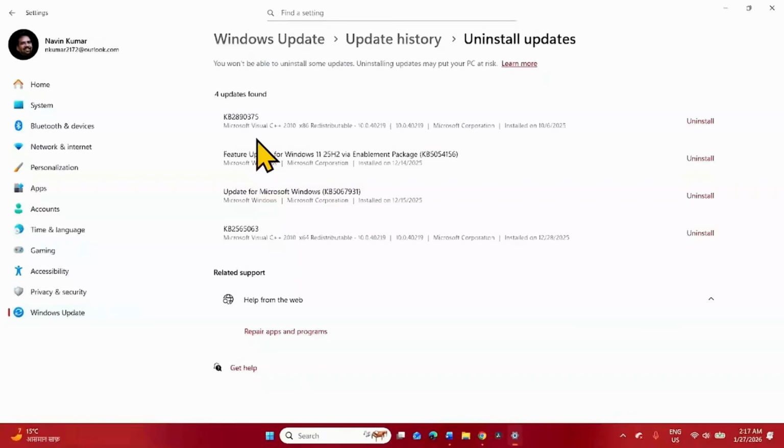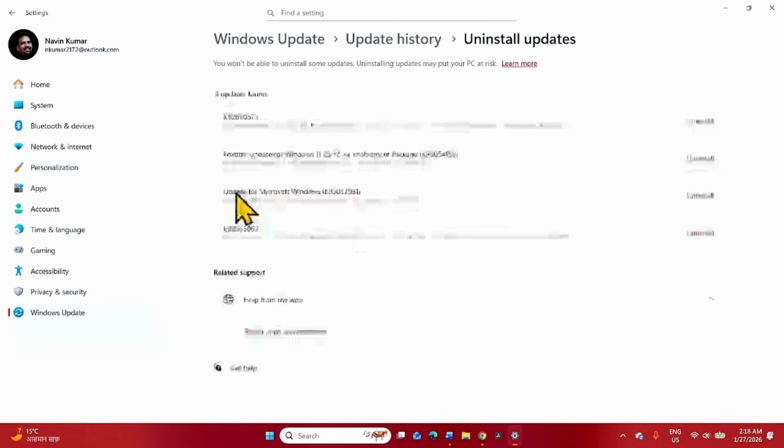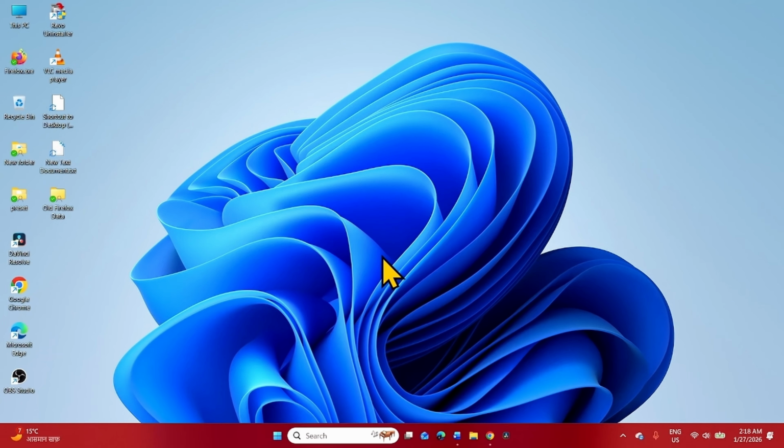Over here in this list, find KB5078127. If the update is showing here, then click on the uninstall link for the update. Again click on uninstall. After clicking on uninstall, your computer will restart a couple of times and the Windows update will be uninstalled.